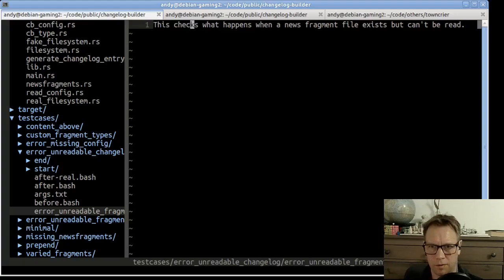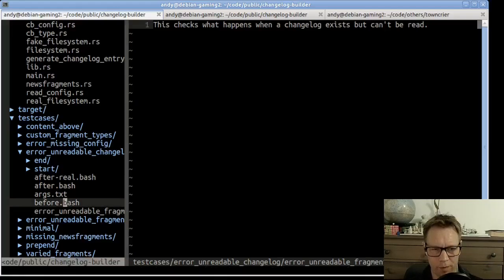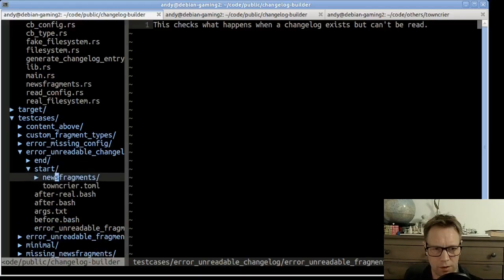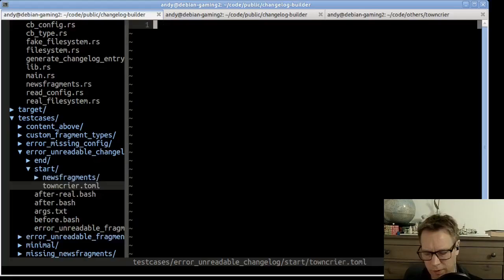This checks what happens when a changelog exists, but can't be read. So inside here, we're going to have a file called news.rst. RST stands for restructured text, by the way.